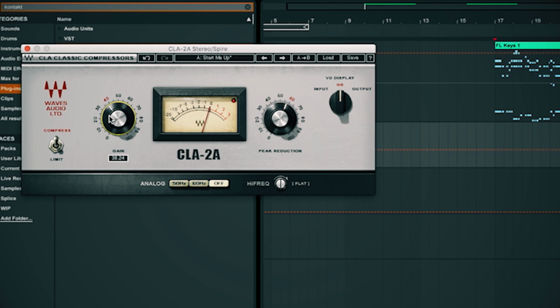Next up I want to show you is the CLA-2A by Chris Lord-Alge. It also has a really great compressor in it, which takes out the peaks in a sound. And I normally use it only on vocals, because it's a little bit more gentle and has some more parameters to tweak, so you can really make the vocal stand out in the mix.